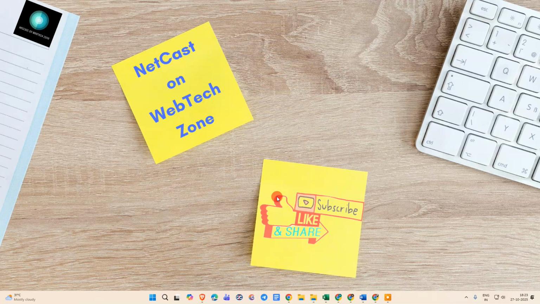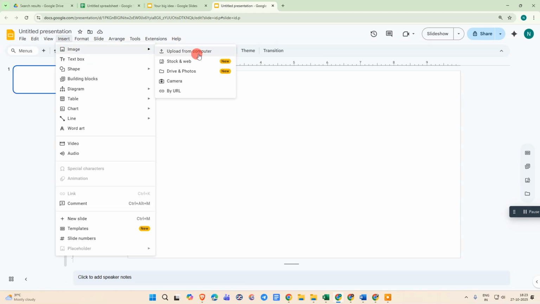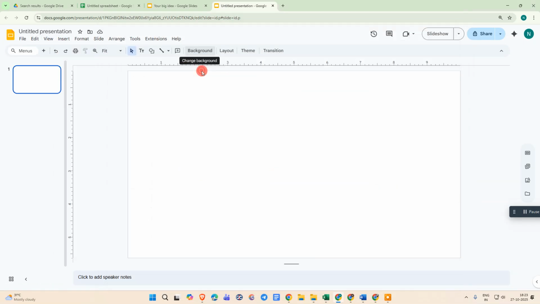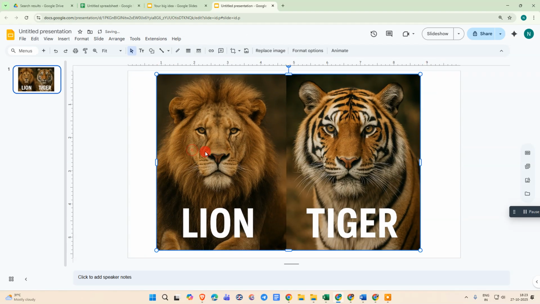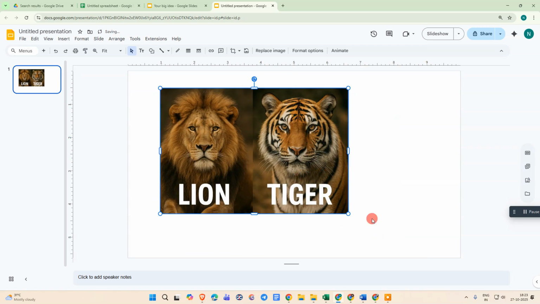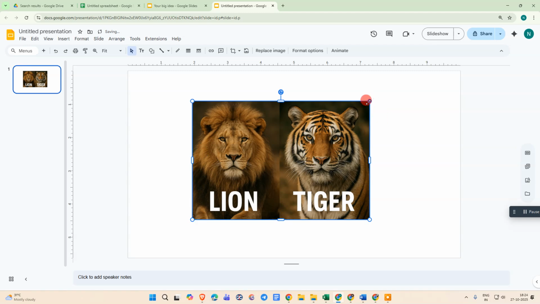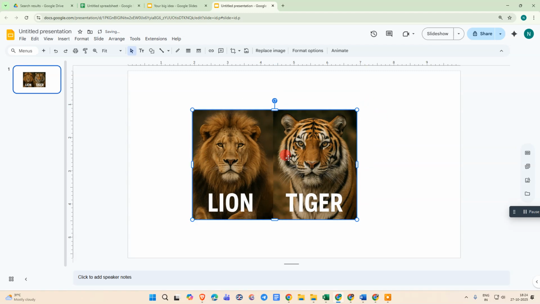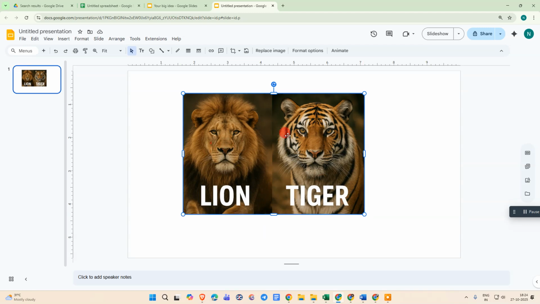Okay guys, so here we are. Let me first insert the image. Let me go to Insert, Image. I have to upload the image from my computer, so I just uploaded it. Now you can see this is the rectangle image with sharp corners. So I need to make it rounded, with rounded edges.